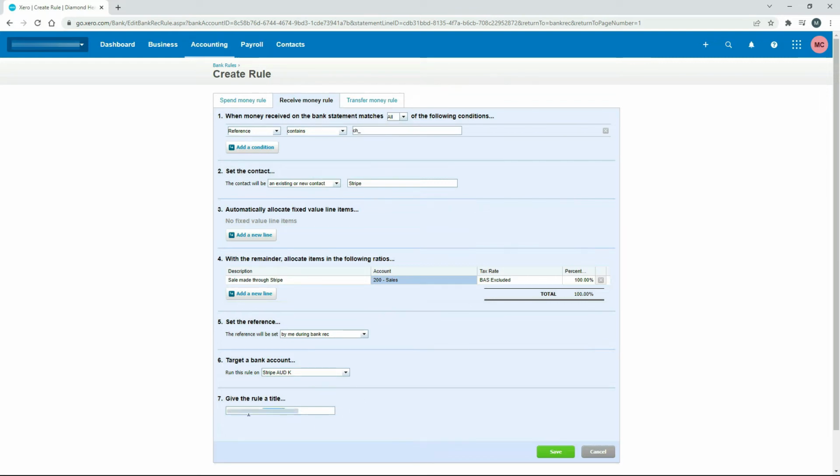Now, as for the title, I'm going to call this one Stripe Sales. That's just the name of the bank rule, so you can put whatever you like there, just something to help you identify it when it's in the list of rules. That's all I want here, so I'm just going to click on save.